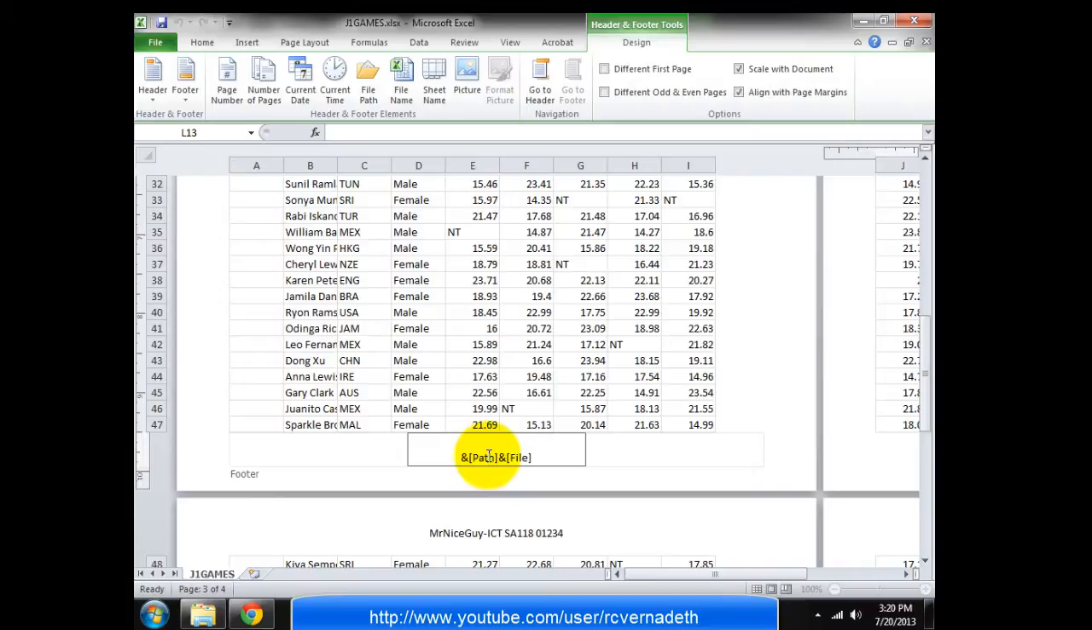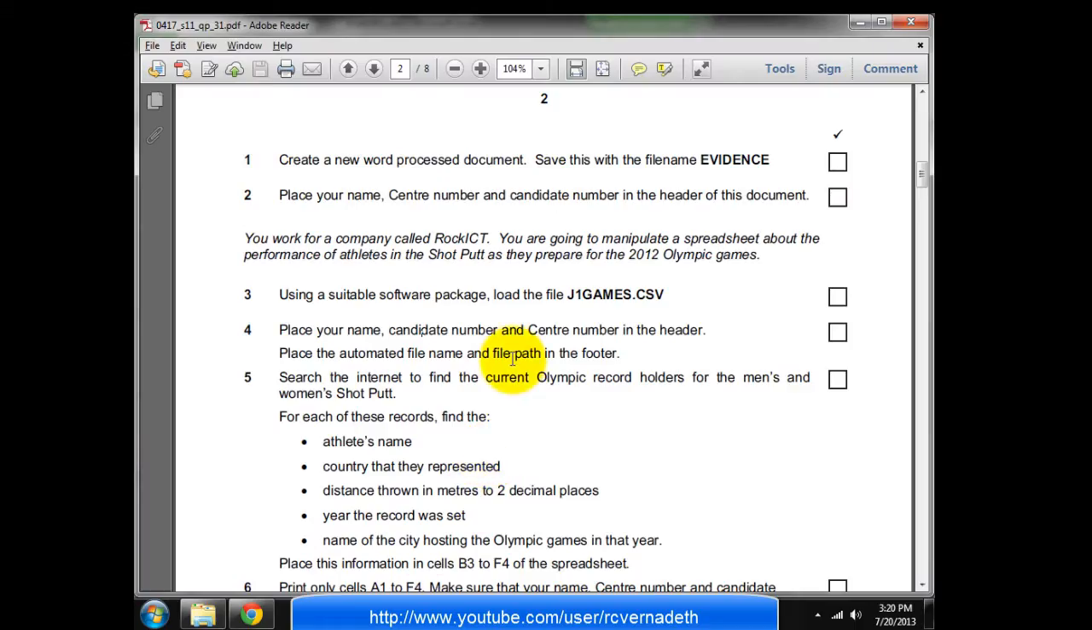So that's the basics. Anyway, if you're just practicing and you want to switch directly to the question paper without using the mouse, you can just hold Alt and press Tab.